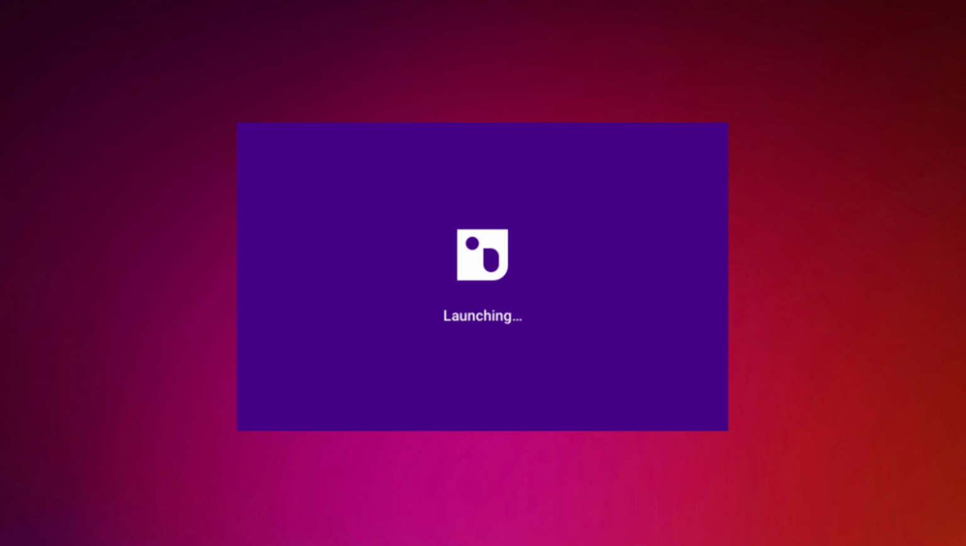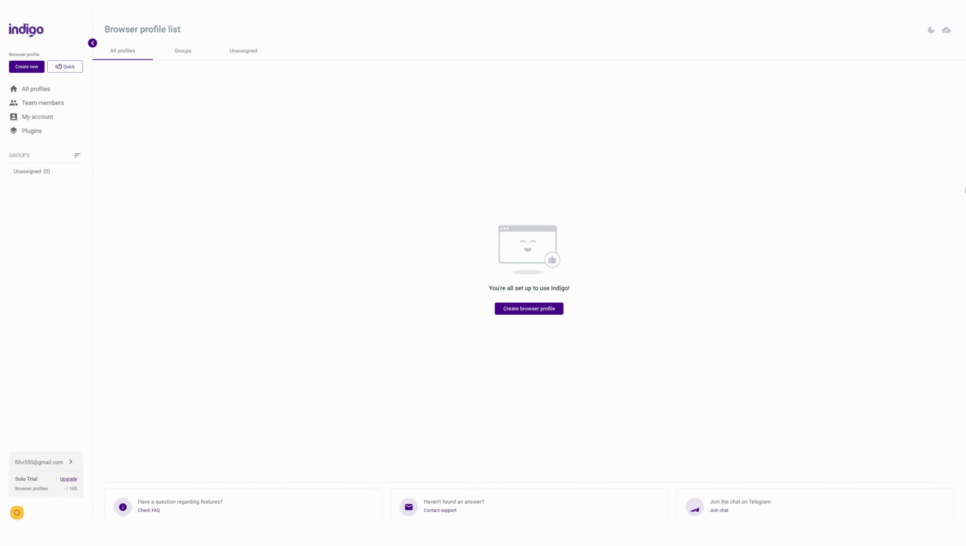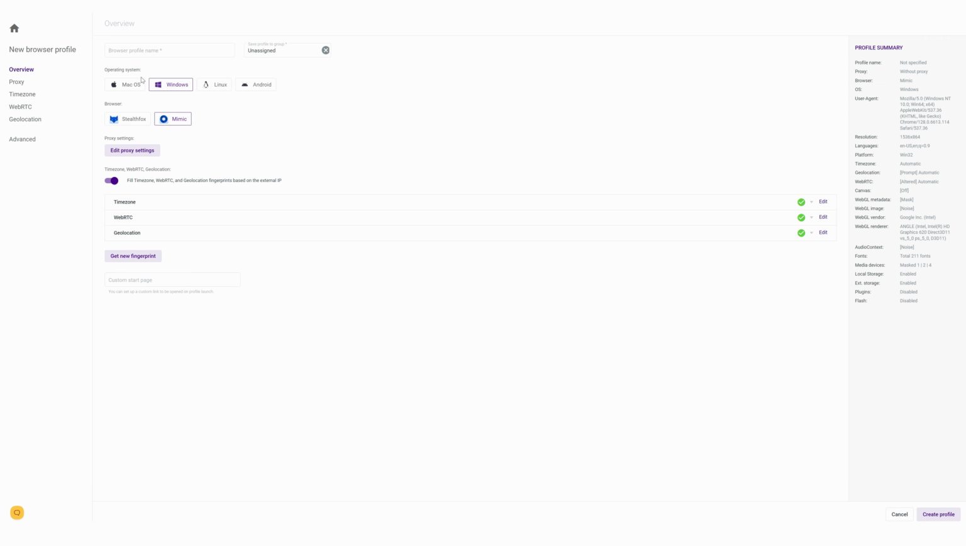Now let's launch the browser and explore its interface. Upon starting the browser, you land in the All Profiles section. Indigo offers two methods for creating new profiles. The first method is to create a full profile with customizable parameters. The second is a quick profile designed for one-time use and is not saved. To create a new profile, click Create New. A menu will appear where you can name the profile and add it to an existing group, if available.